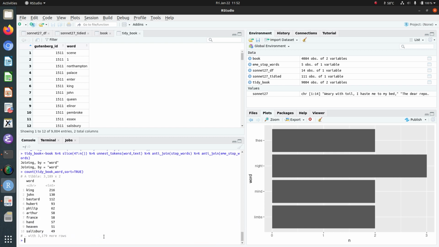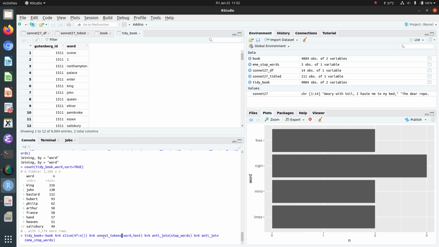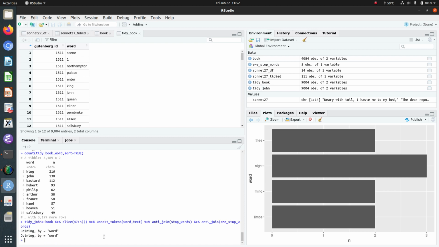And now if we do our count, you can see those stop words are gone. King John is definitely the main character. You can see Hubert and Philip and Arthur are also important, and apparently France plays an important role here. Sounds pretty reasonable. Cool. Let's save this for later use. I called it tidy book. In fact, I'm going to call it tidy John so we can compare. You know, if you do another book, you can get a rather different analysis here.